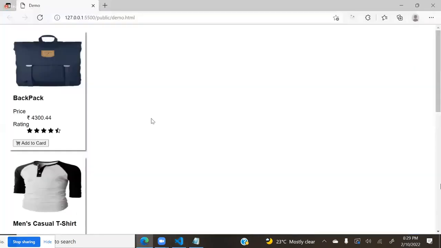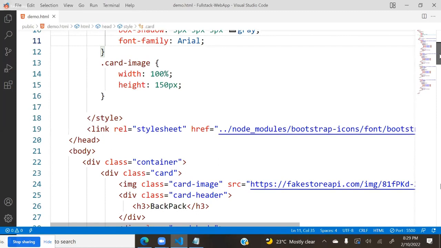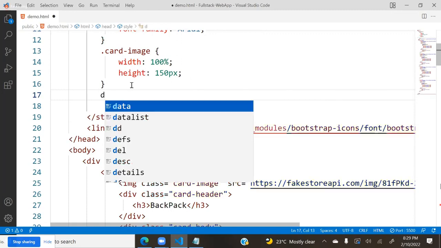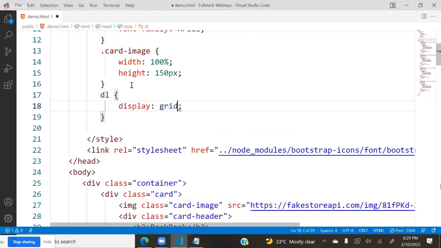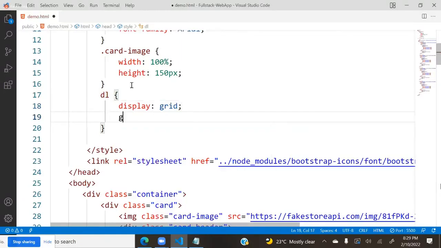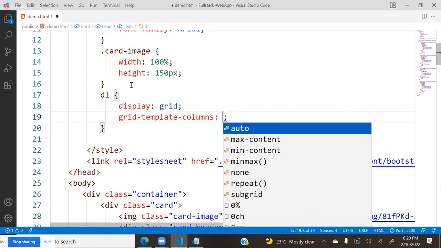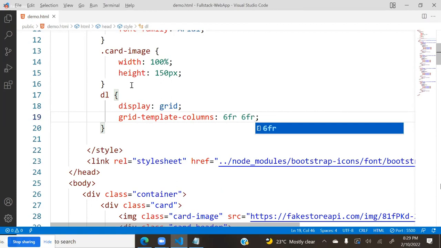Okay, now what we have to do here is we need to keep the data list and terms side by side. You can do it now. To keep the data list and terms side by side, what we have to use? DL display as what? Grid. And grid template columns. How many columns? We have to divide that into 6 fractions and 6 fractions. That means how many columns will it be divided into?